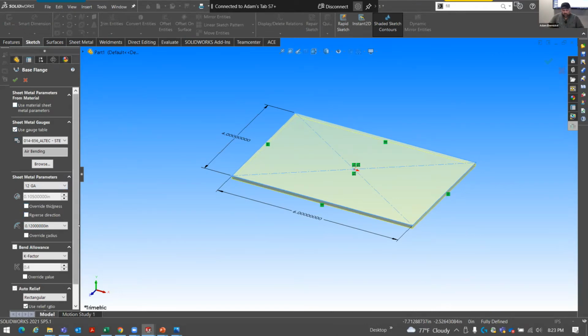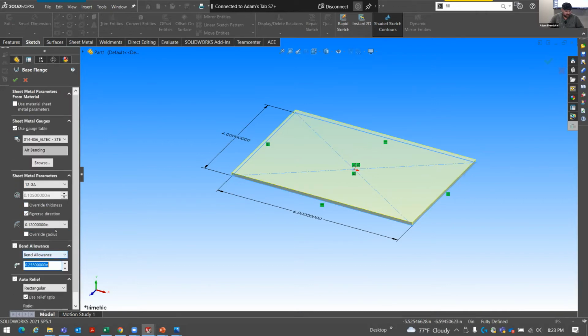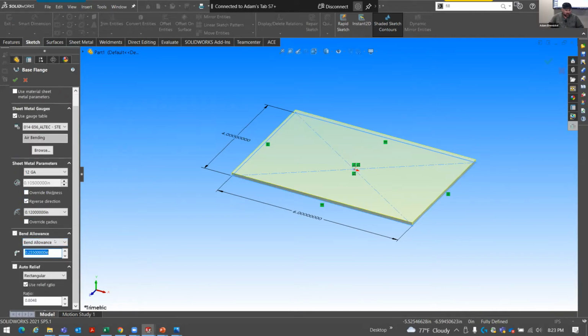We can reverse the direction, right? So it looks like it's going down here, but we can flip it and make it come up if we want to. We can change bend allowances or update the bend allowances and stuff. There's also some auto relief stuff we'll talk about here in just a minute as well. But I'm gonna go ahead and check that off.